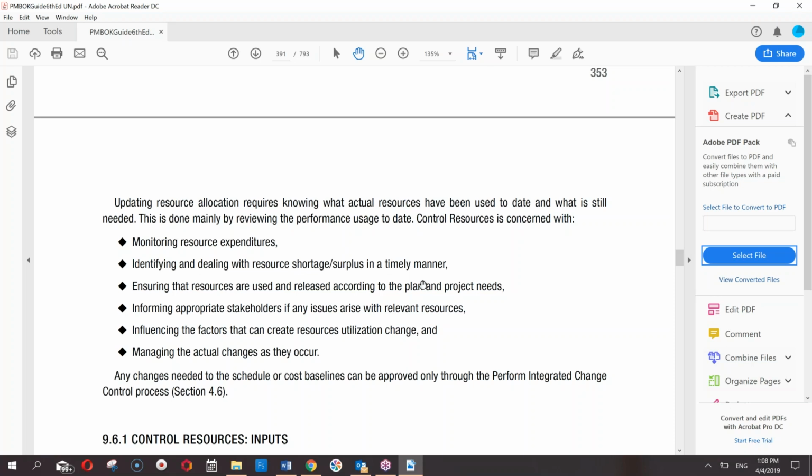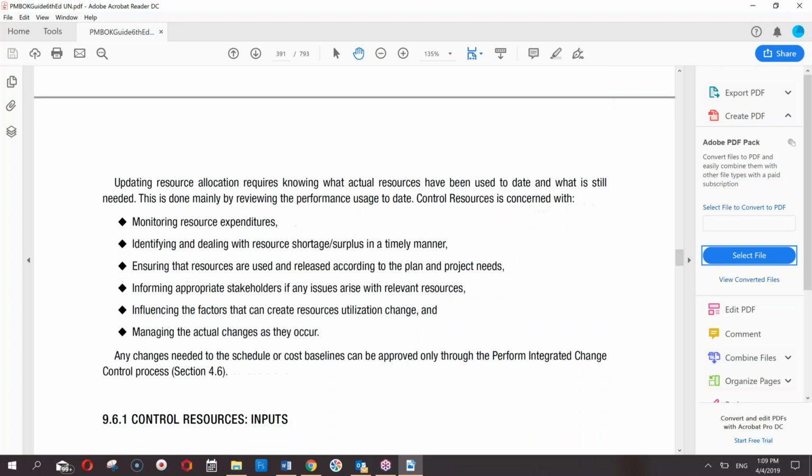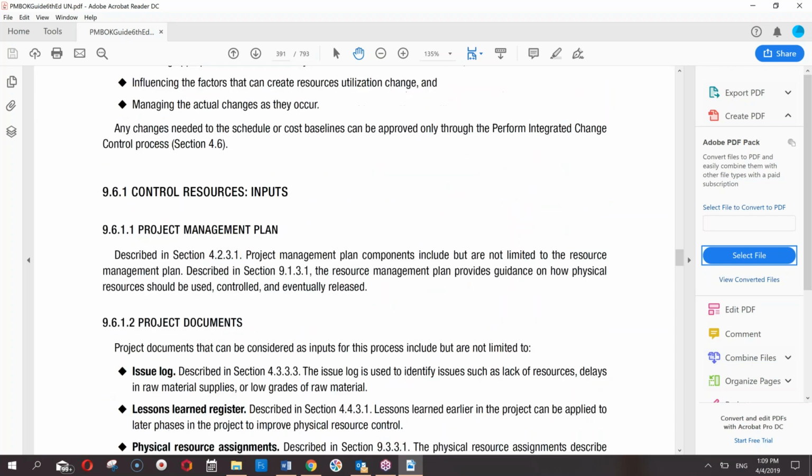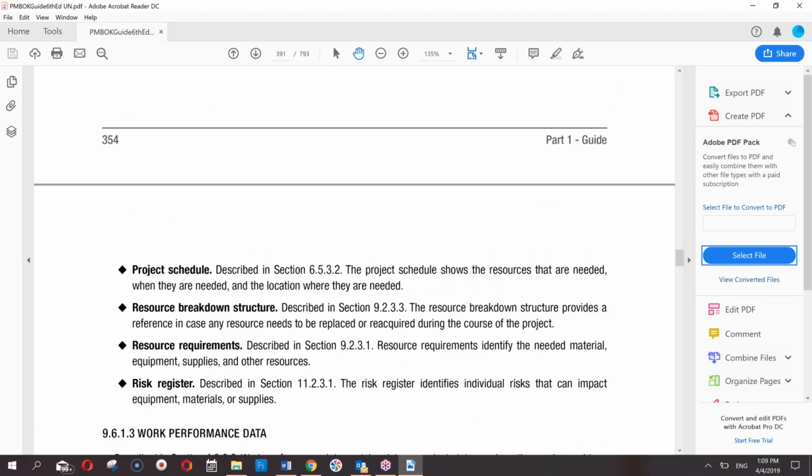So we are not dealing with humans here. Ensuring that resources are used and released accordingly, informing appropriate stakeholders if any issues arise with relevant resources, influencing the factors that can create resource utilization change, and managing the actual changes as they occur. Okay, what else?